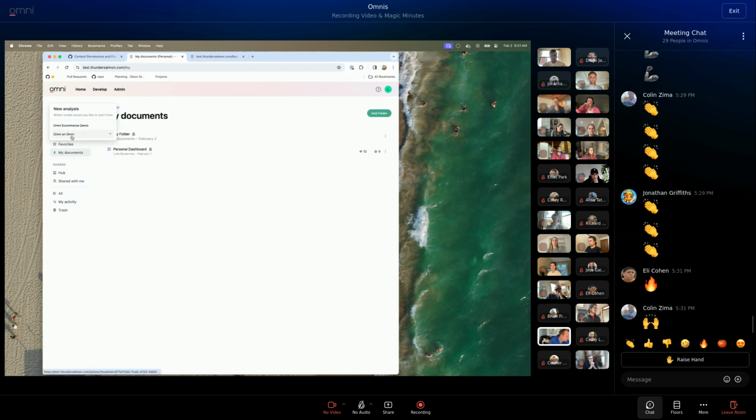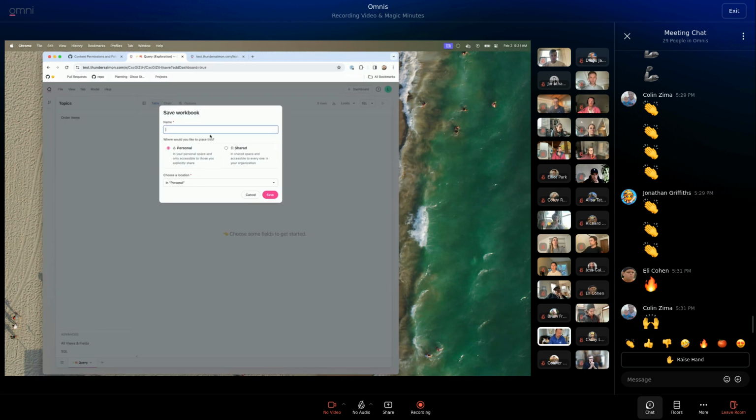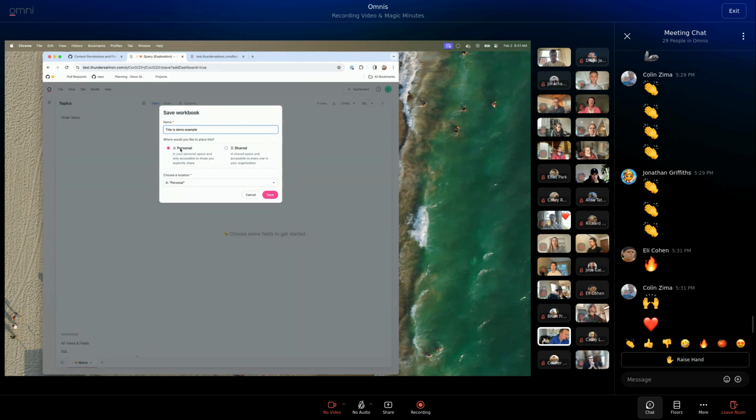If I go here and just make a really exciting workbook, I can do absolutely nothing here if I want to. And I can hit file save, or I could go just plus dashboard. I'm going to get this dialog that shows me to save my workbook. Like this is demo example. And this is updated quite a bit. So now you can choose whether you want it in your personal space or the shared space. And here I can pick which folder.